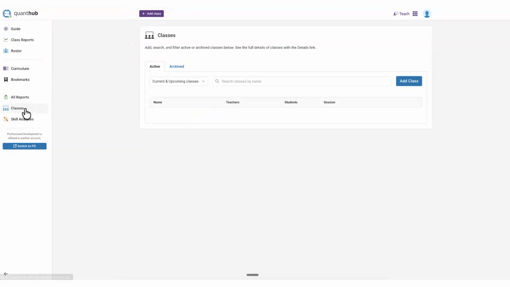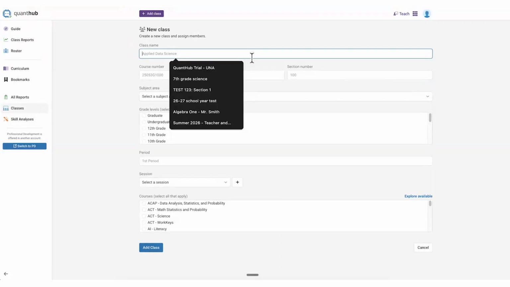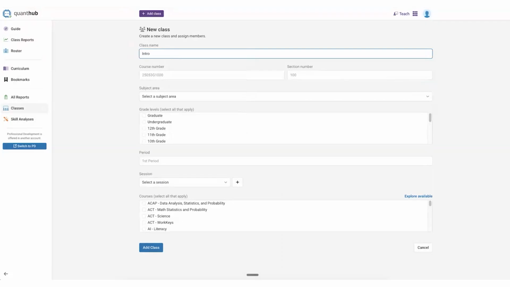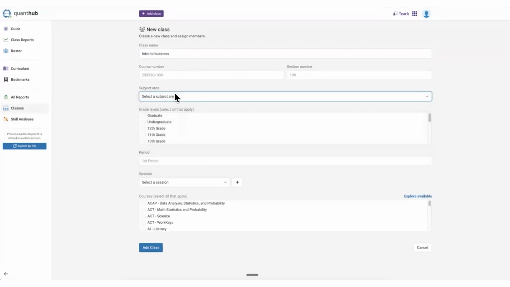Once you've done looking at the curriculum, it's time to make a class. This is how you'll get students actually into the platform and working. You'll select add a class and fill out the relevant information. So I'm going to make an intro to business class. You can fill out as much of this information as you see fit.